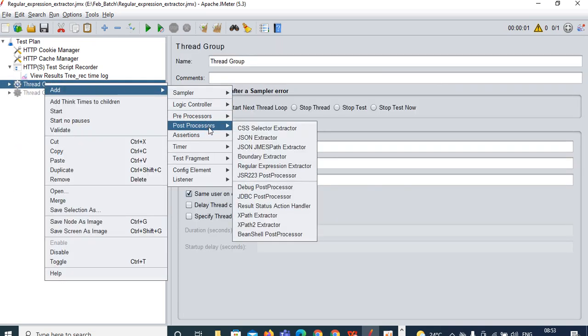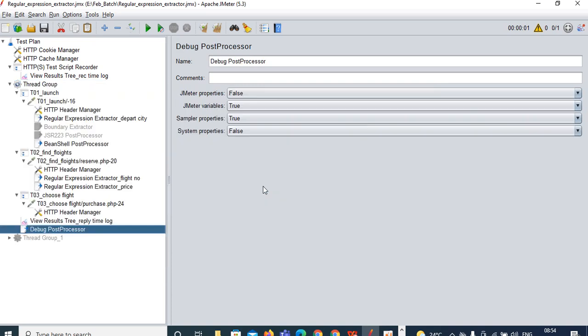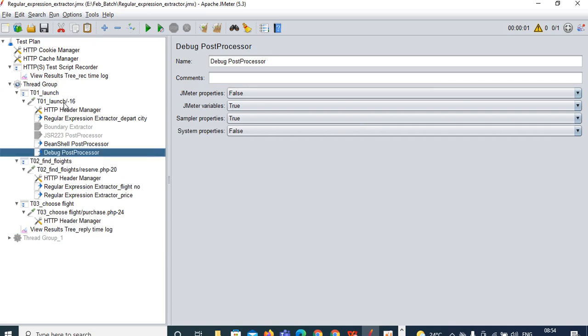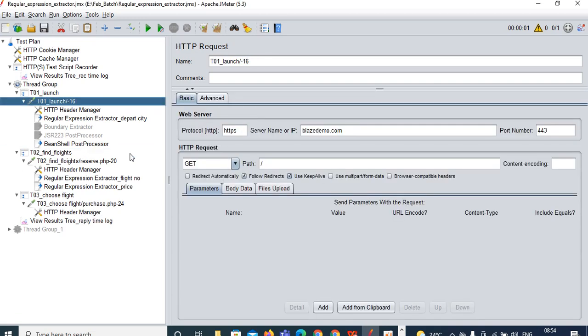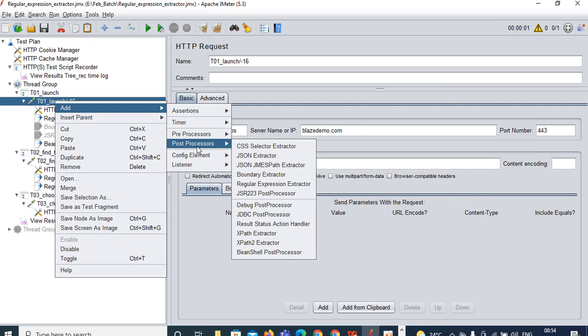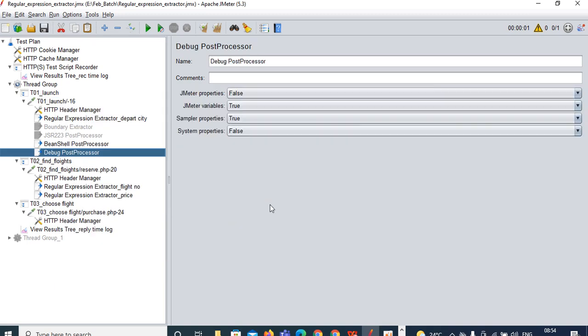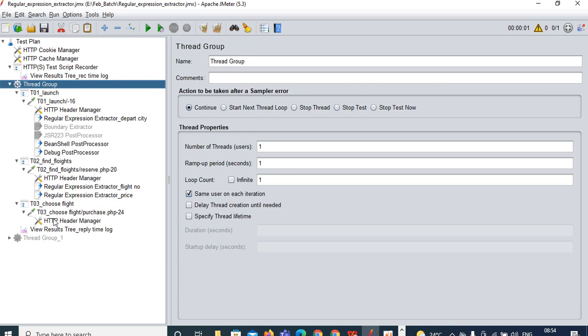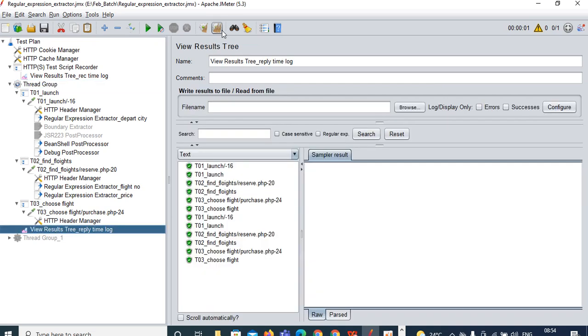Coming to the BeanShell debug post processor. Why can we use this debug post processor? Add this debug processor to any one of the requests. How can you add it? Right click on the request, mouse over Add, go to Post Processors, and add the debug post processor. So I have added it. In real time we do not use this, but I will tell you the purpose. Let me execute that particular script.